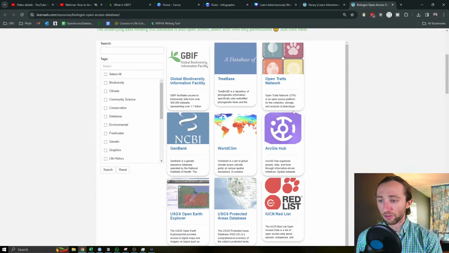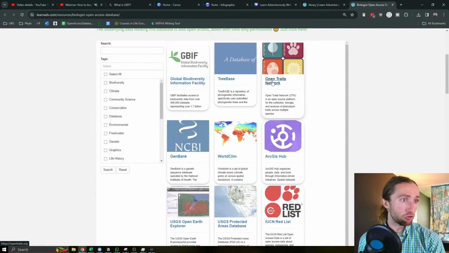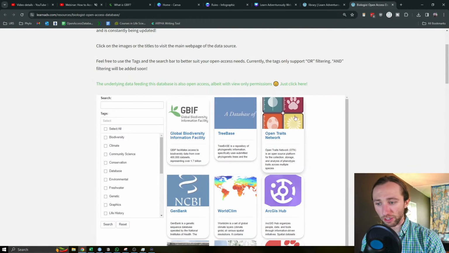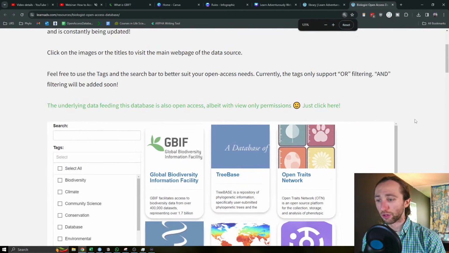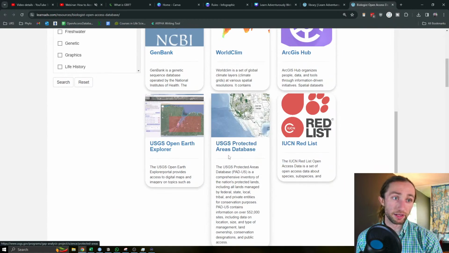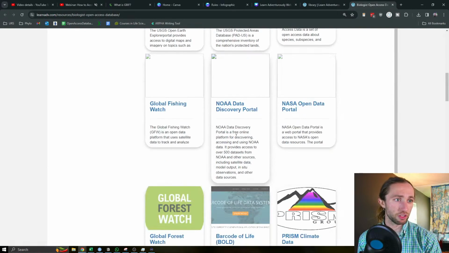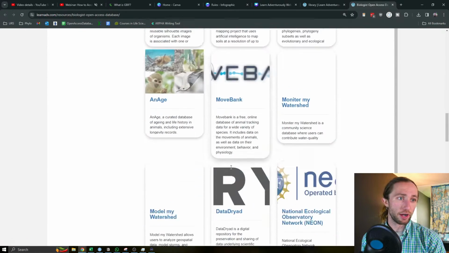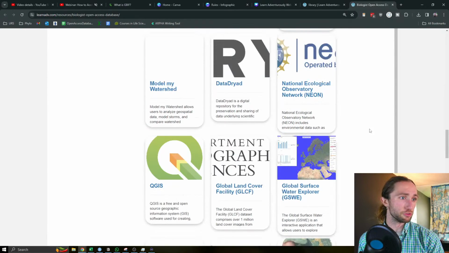Here we go. So for example, if you want to add open traits to GBIF, I can zoom in just a little bit more. You can compare it to climatic variables like WorldClim. You can add, here's that protected areas database I mentioned, as well as a few other areas. So if you want to add stuff together, you absolutely can.